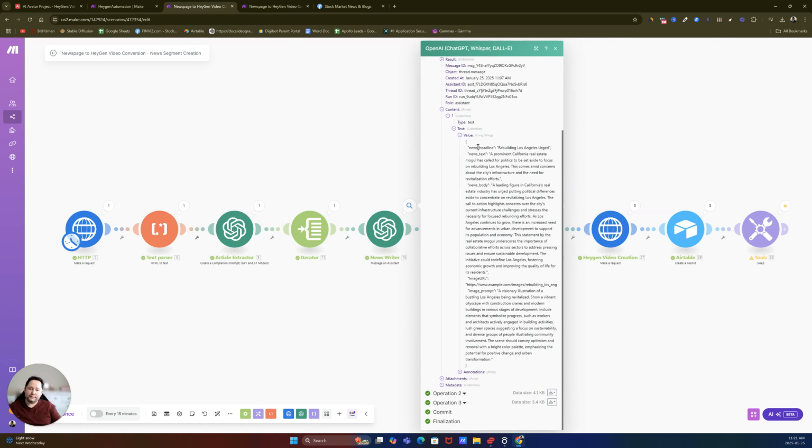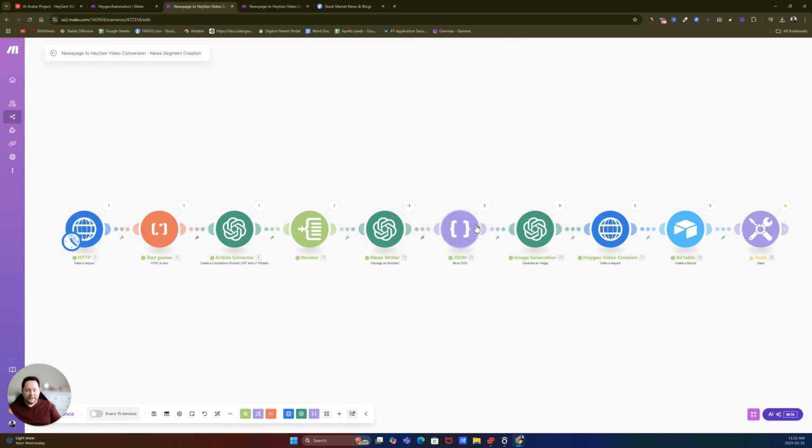So here's a new headline: Rebuilding Los Angeles, text and body, and there's a URL of the image and an image prompt. So it also generates an image prompt that is relevant to the particular news segment, which will be fed into the image generator agent one step later. And then we have JSON. We split up these variables so we can individually process them.